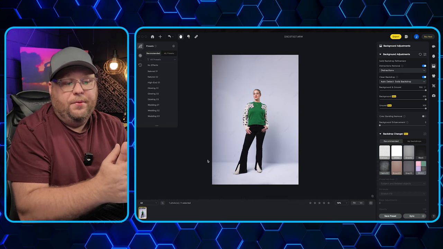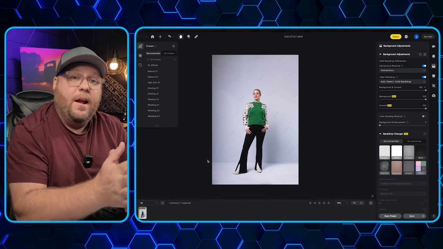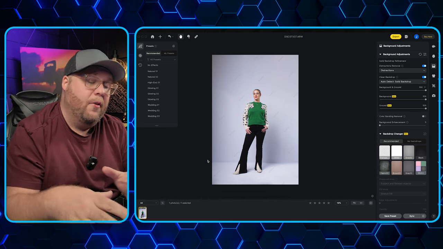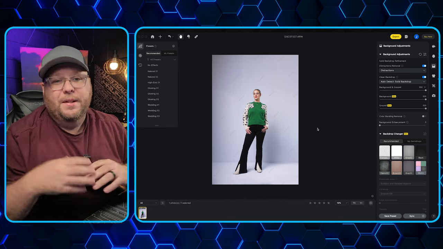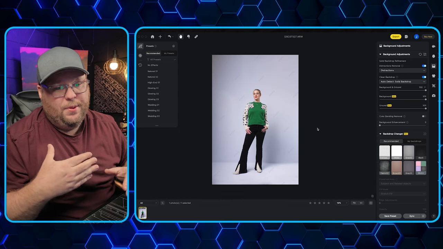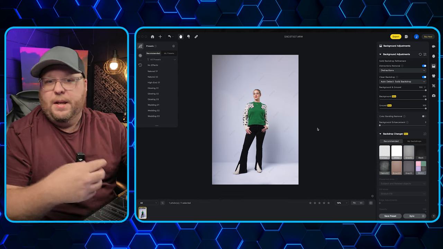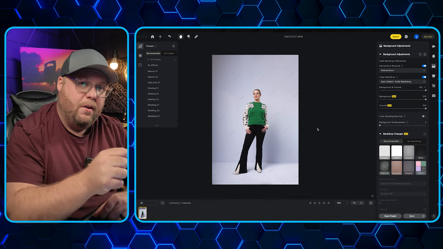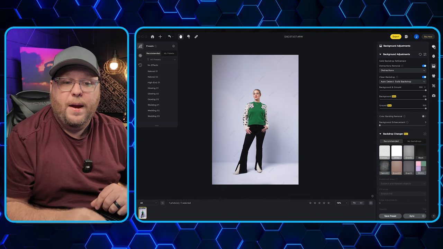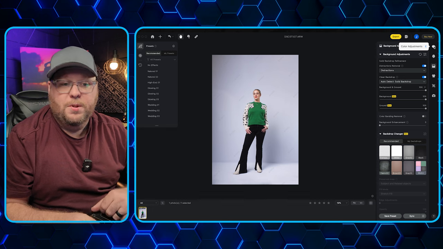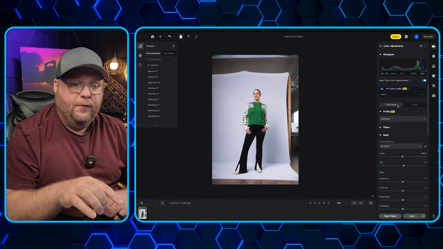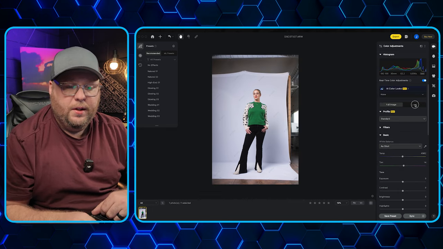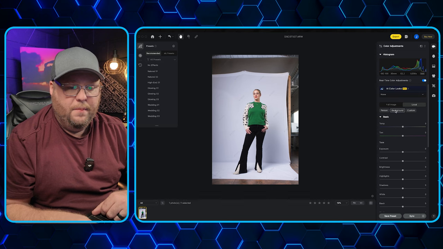Now here's what's cool about this: now I can go in and change the backdrop color however I want. So let me show you how to do it. This is a little trick that I came up with. It's not something that is really built into Evoto yet, but it's a quick way around of changing the background color. So we're going to go back into the color adjustments palette. Typically, it would be on this full image, but we're going to click local. We're going to make sure we're on background.